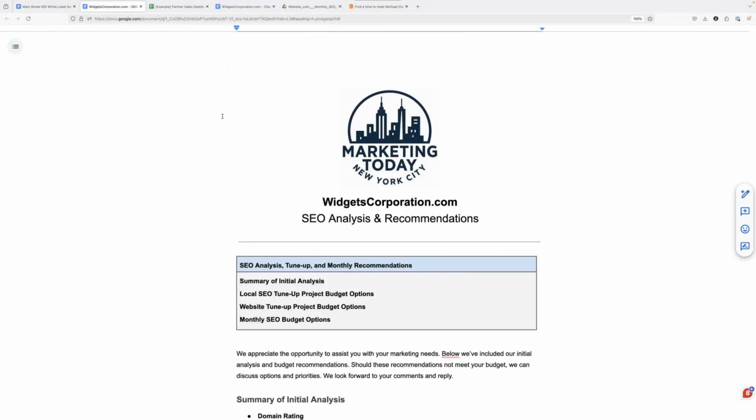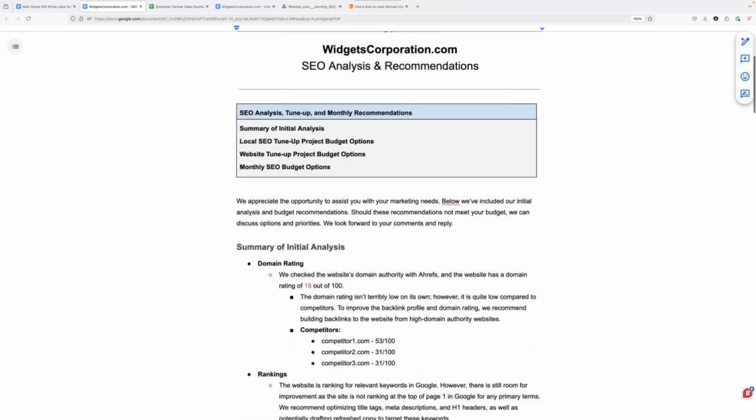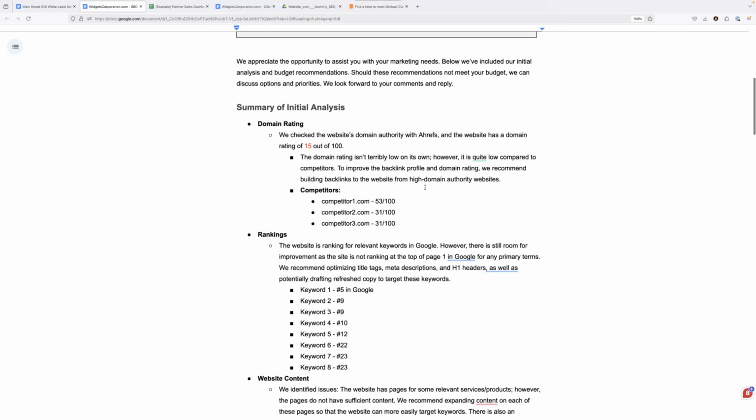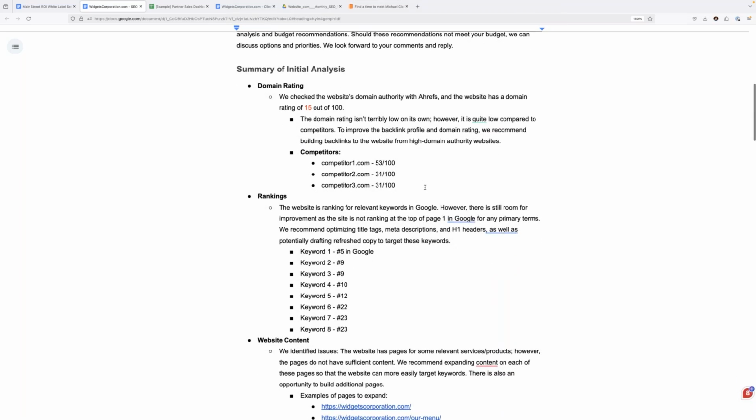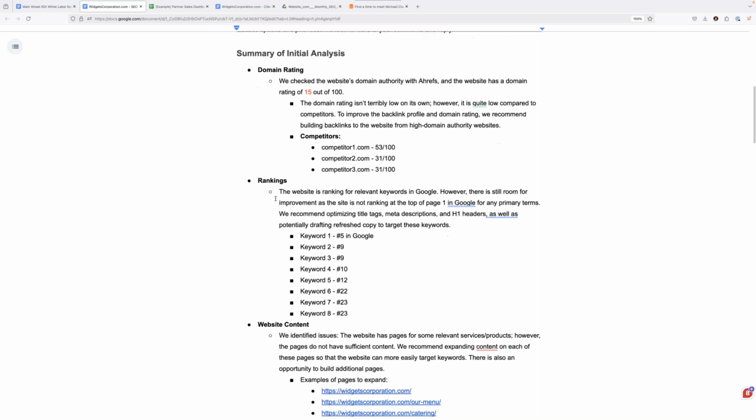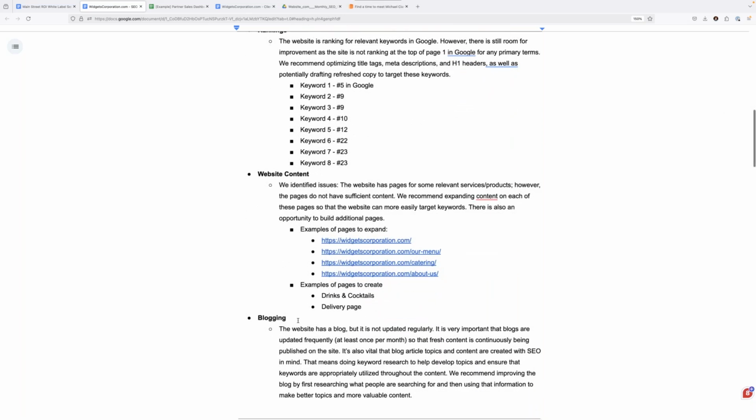Now, this is one for a made-up website or business, widgetscorporation.com, and a made-up agency, Marketing Today, but this could be you. So this is an SEO proposal. It covers a brief SEO analysis and some recommendations. As you scroll through this proposal, you'll see it starts off with this initial analysis where we look at what we consider to be the 4 pillars of SEO. So this could be the backlink profile, keyword positioning or rankings, website content, and frequency of blogging.